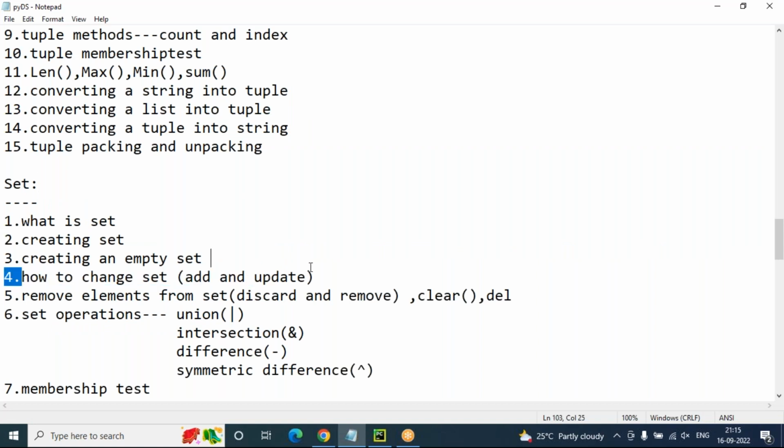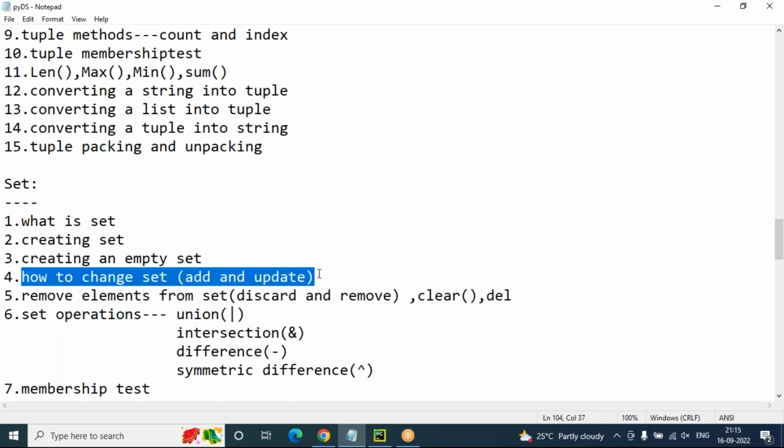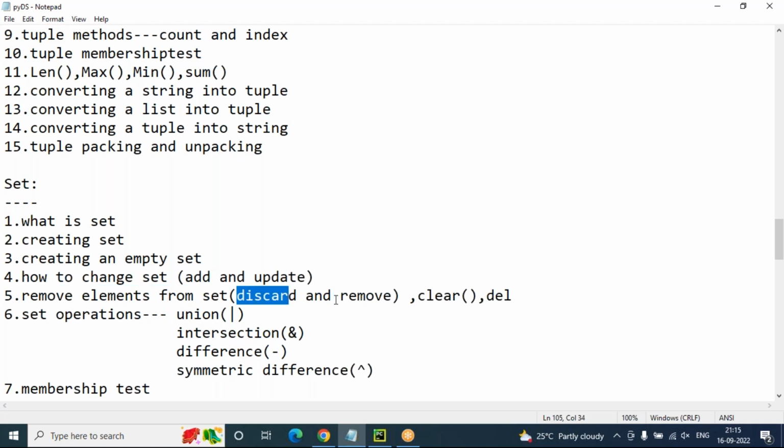Mutable means not only adding values to the set, it can also remove elements from the set. We can remove elements from the set by using these methods: the discard method and the remove method. Using these methods, we can remove elements from the set. But these two methods have their own style of removing elements.